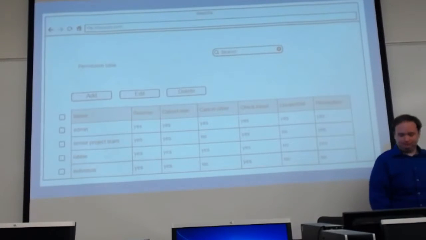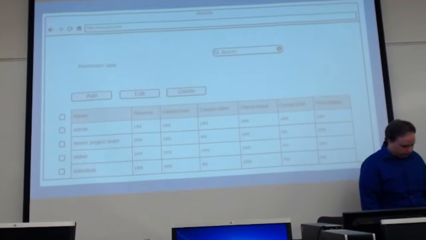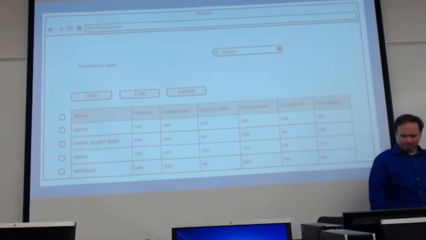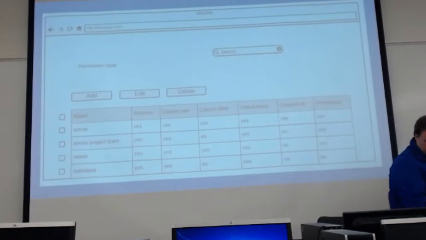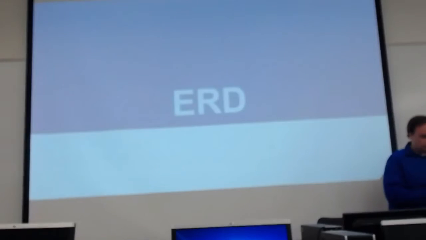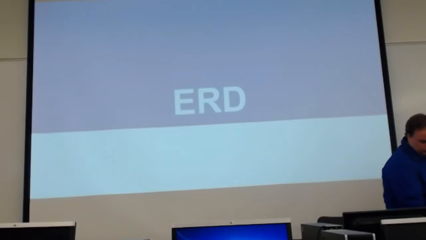In this screen, after clicking a certain tab, the admin will go to the permission table, where the admin can add, edit, or delete any permission. Next we have the ERD, which is basically just an ERD.